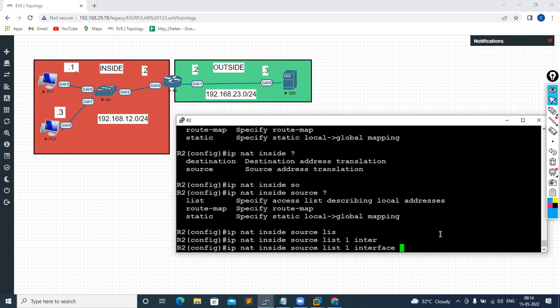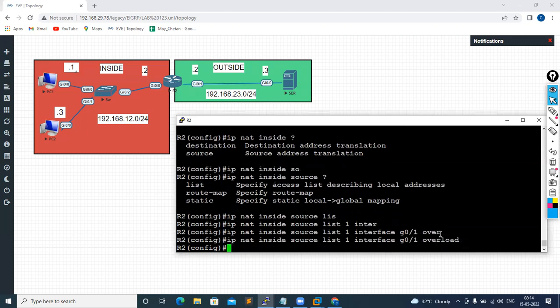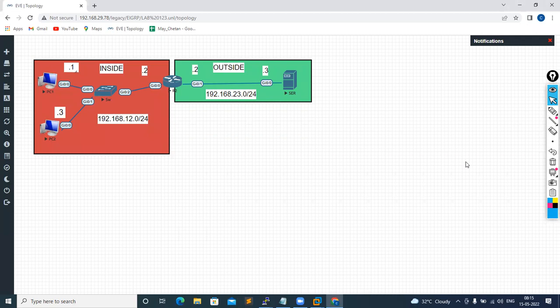IP NAT inside source list 1, then you can use interface IP, that is G0/1, and overload. What overload will do is convert your private IPs into public IPs with the help of PAT configuration, that is port address translation. Using the ports, your private IPs will be converted to your public IPs.